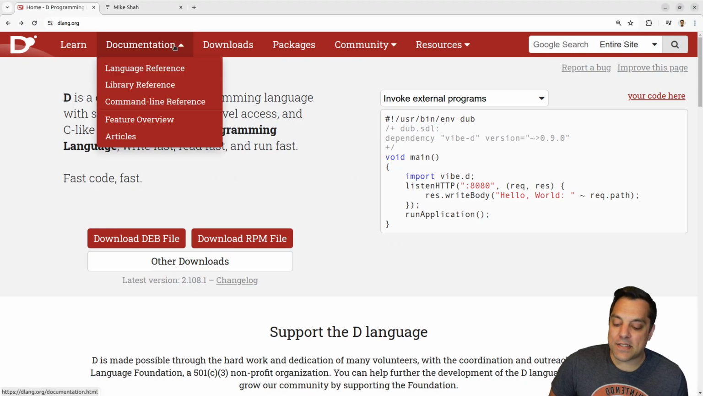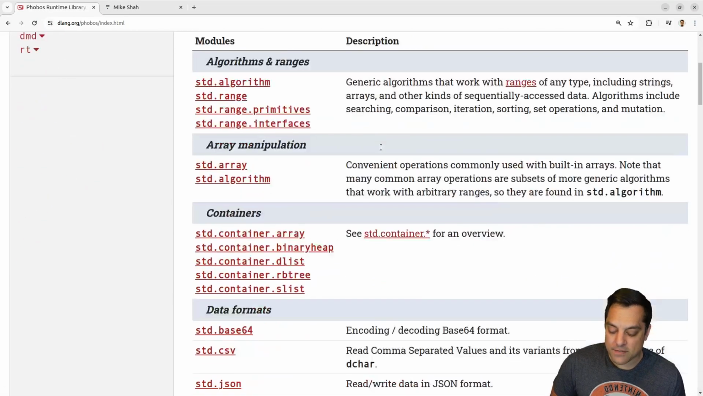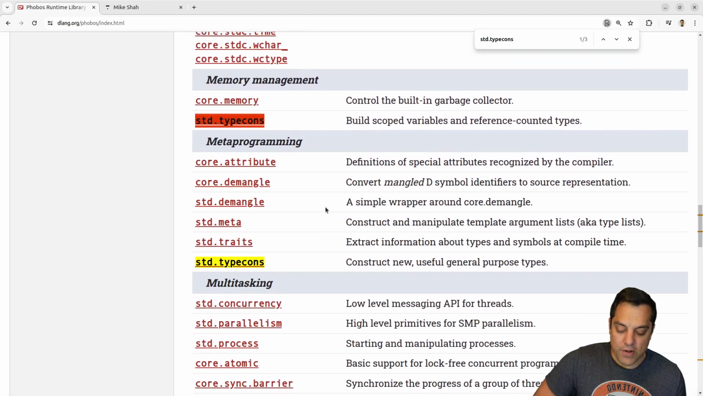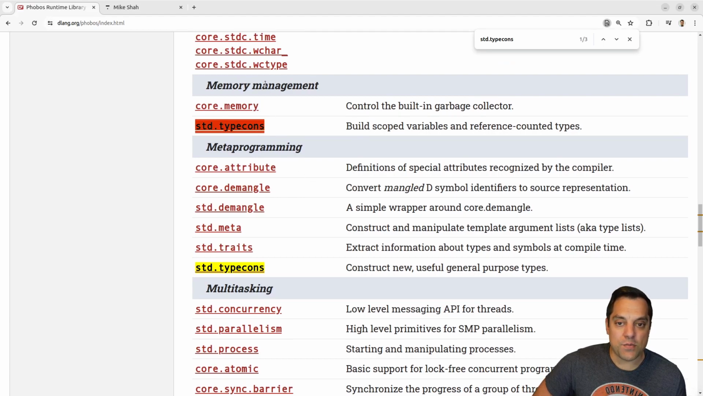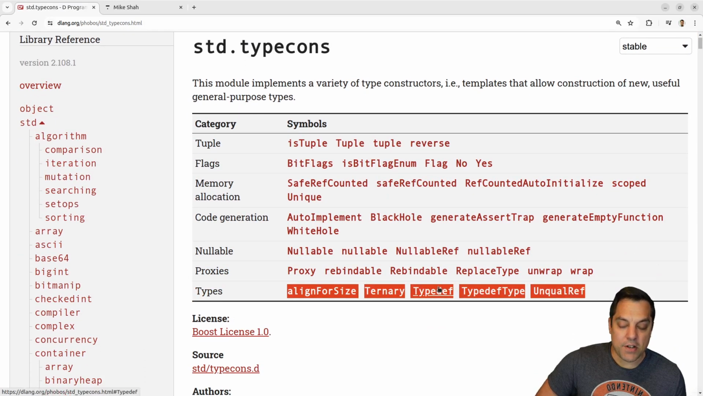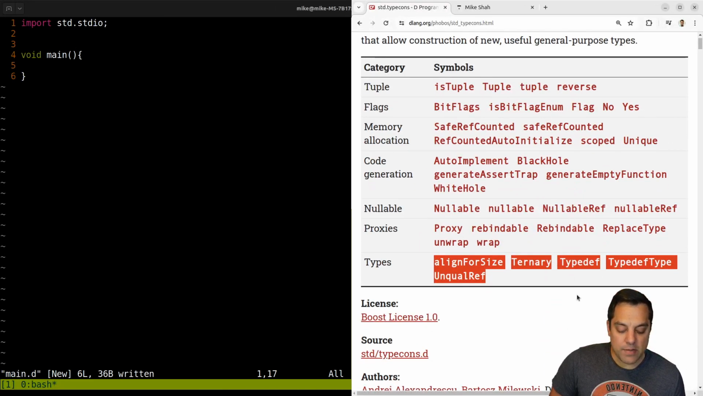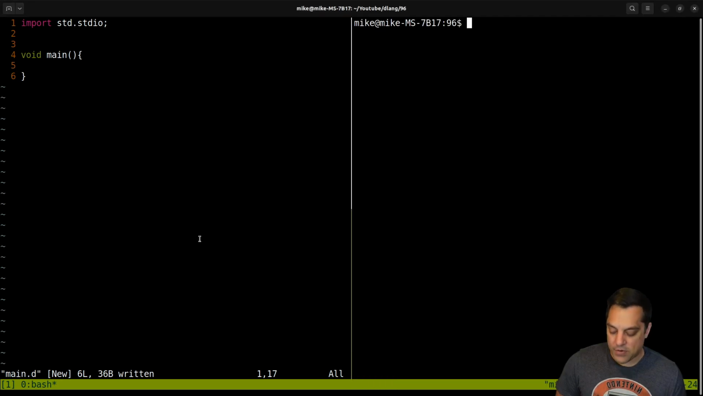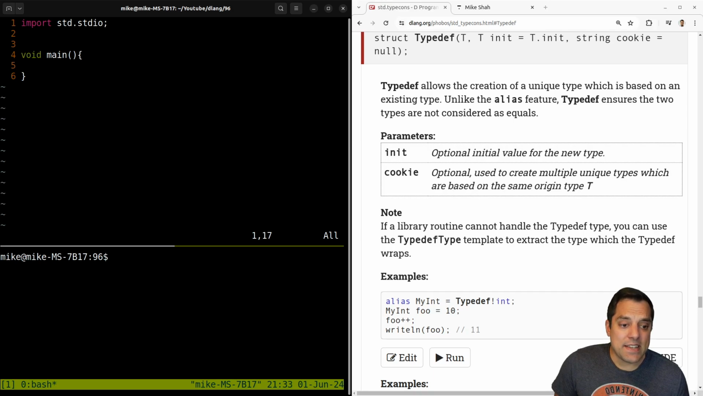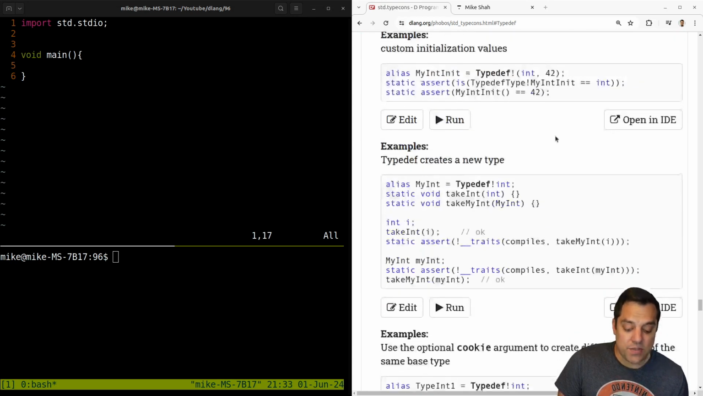So I'm going to take us to the documentation page and then the library reference. And if we search, I'm going to look for Typecons here, short for type constructor. If I scroll down, you'll notice it's under two categories, one for memory management, but we're interested more in the metaprogramming, type section here. Okay, so I'm going to look at Typedef here. As I prepare this example, let me minimize this window a little bit. I'll have this set up here so we can follow along with the examples. But the basic idea, and I think the easiest place to start, is with that money example.